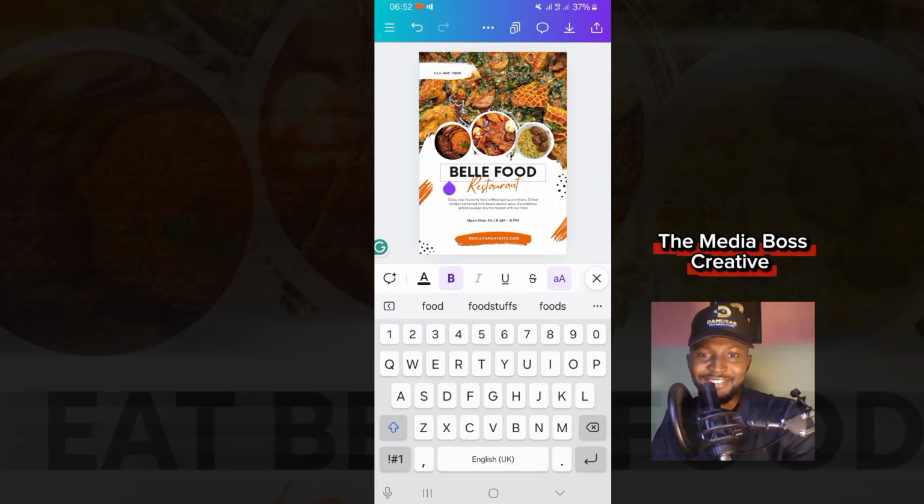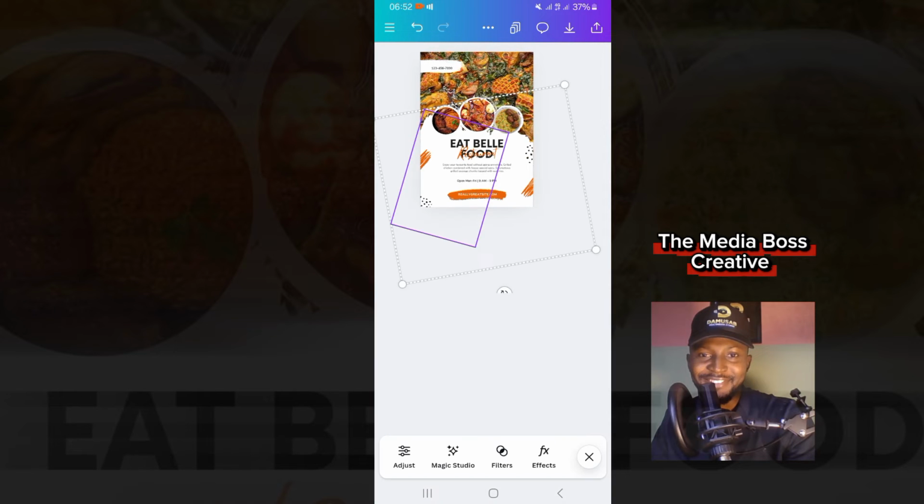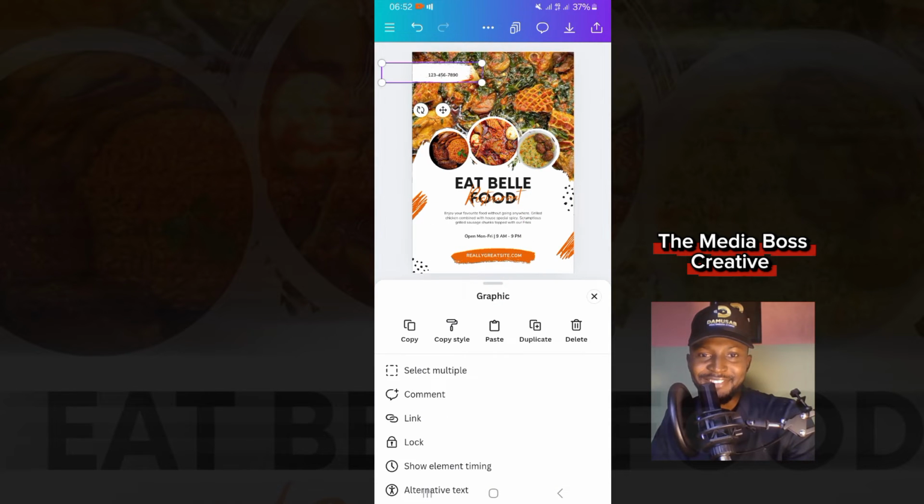I'll name it Eat Belle Food Restaurant. Now look at what happened, right? So you see that this one has cut into where we have our restaurant, so it's just for you to edit it. Okay, so I'll just hold this side here and adjust it this way. Adjust it to the right.